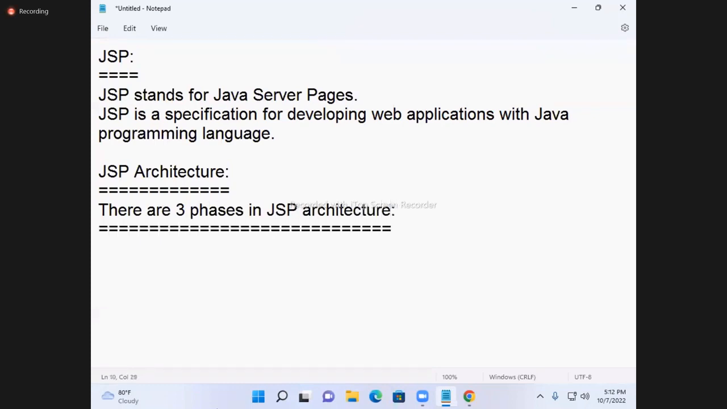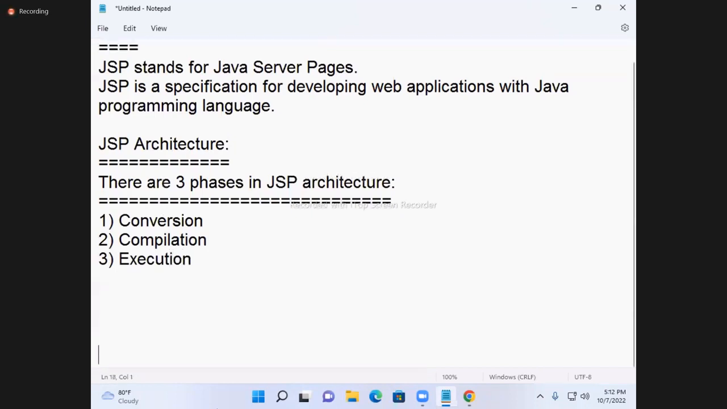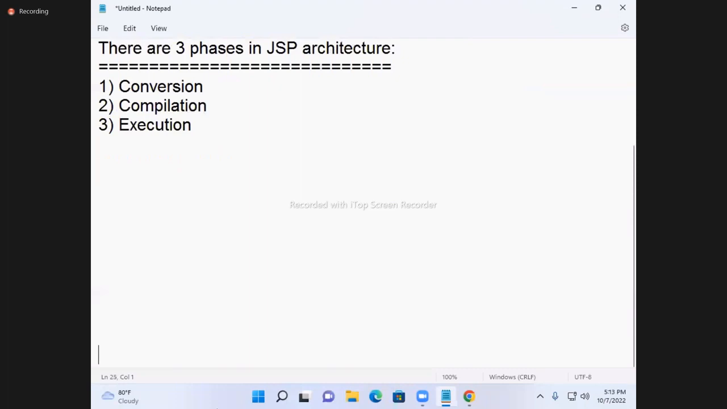There are three phases in JSP architecture. First phase, conversion. Second phase, compilation. Third phase, execution.